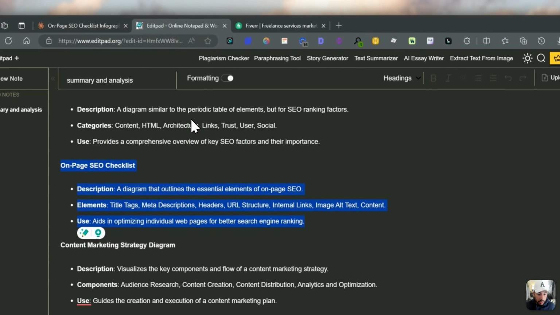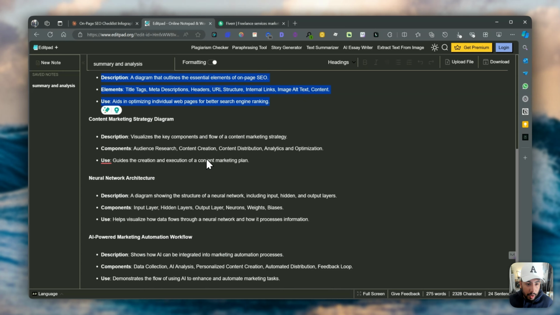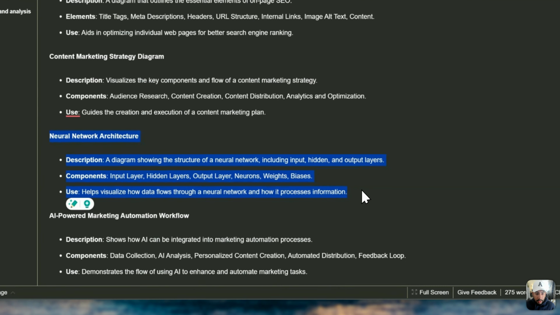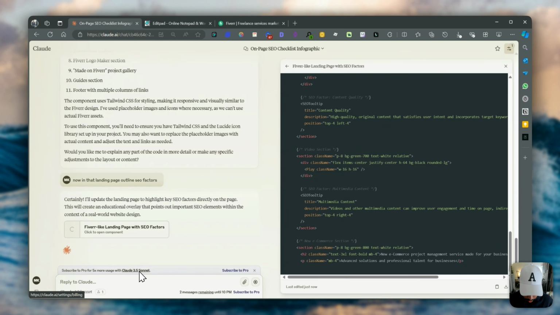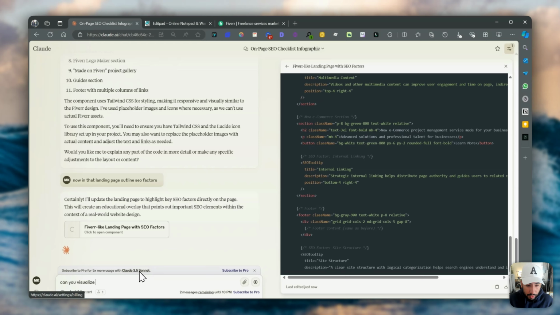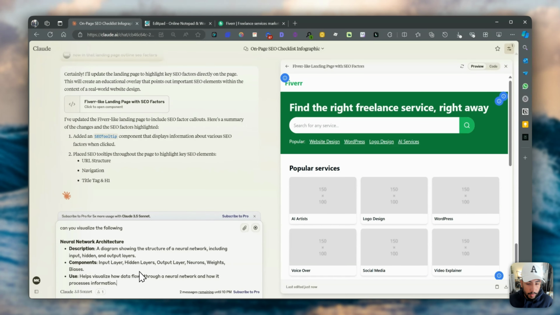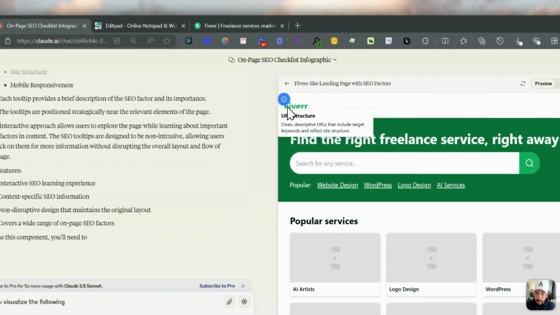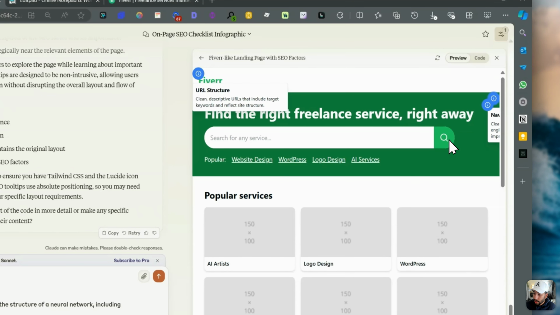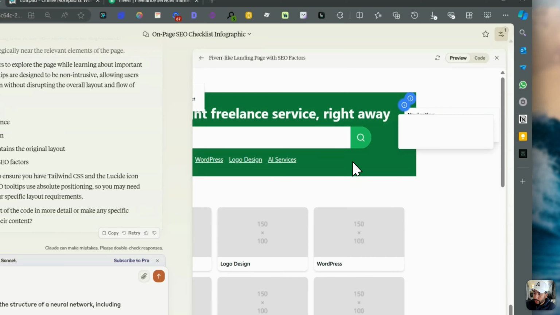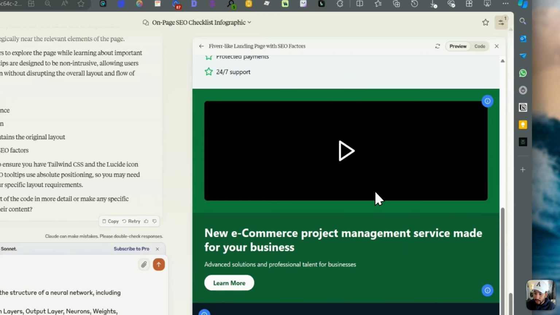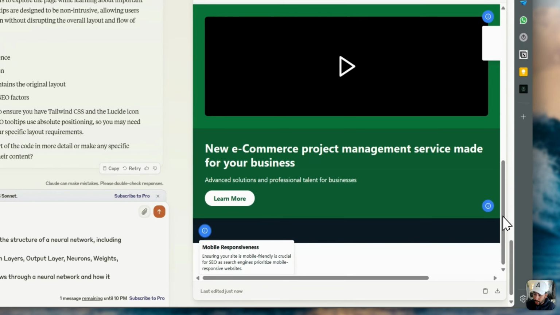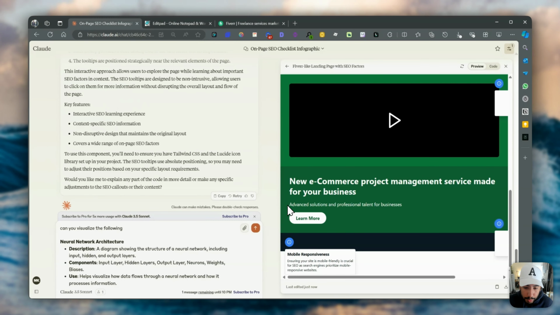While it does that, I'm going to copy the next one. There's a couple other ones, but I only have 2 messages left. So let's look at this one, a neural network architecture, which is beyond my skill set. But I'm going to do, can you visualize the following? And you can see the tooltips here: URL structure, scroll navigation, content quality, image alt text, this one which is supposed to be a video but it's blank, and then the footer and mobile responsiveness, which is blank. So it's obviously not perfect, but yeah.